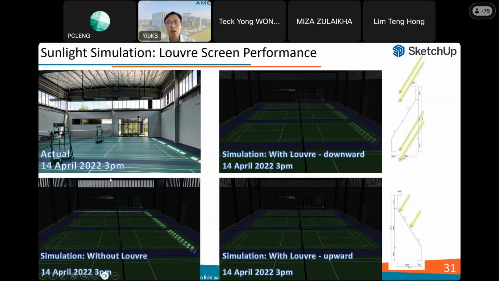We configured it, because the sun location and the shadow location change from the first quarter towards the year end. So we ran a lot of simulations, and then we decided to go for option one, to install the louvres downwards, which allows a certain amount of sunlight into the badminton court, but will not affect the performance of the badminton court. So this is how we make use of these BIM models.